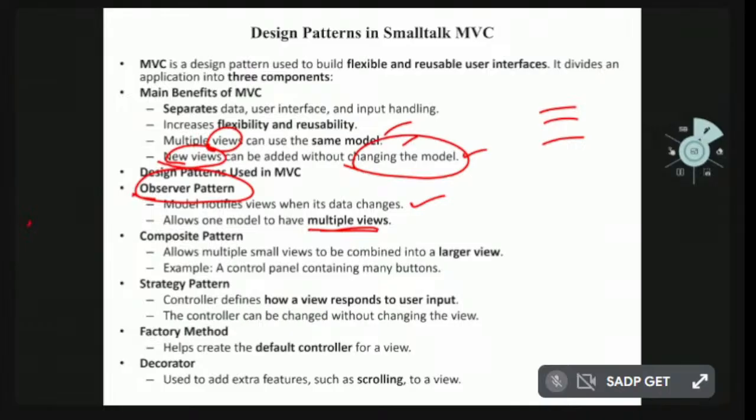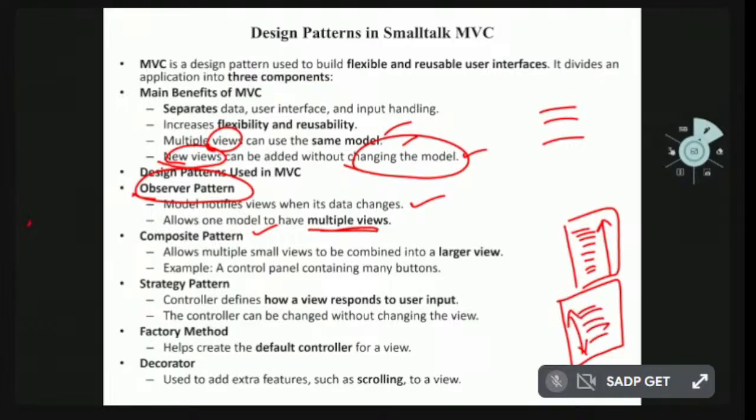When it is coming to the composite pattern, it allows multiple small views to be combined into a larger view. As we say, when you have a huge problem, you divide it into small parts and then you go for the integration. Similar kind of thing here: it allows small views to be combined into a larger view. When you have a huge problem, you have small views and all of these are merged and made into a single view.